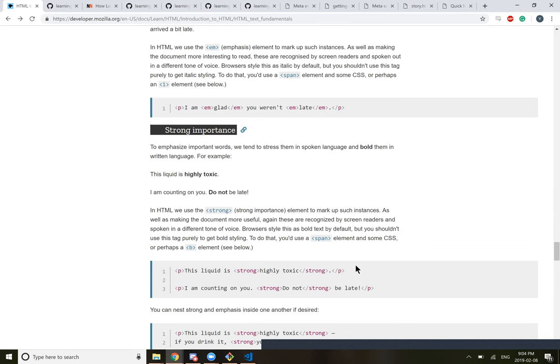Browsers style this as bold text by default, but you shouldn't use this tag purely to get bold styling. To do that, you'd use a span element and some CSS, or perhaps a B element, see below. Here we use strong tags. You can nest strong and emphasis inside one another if desired.